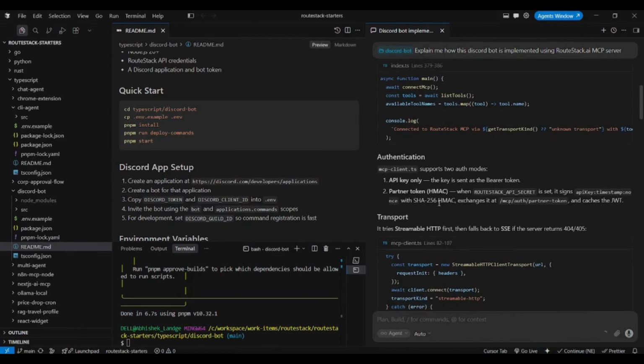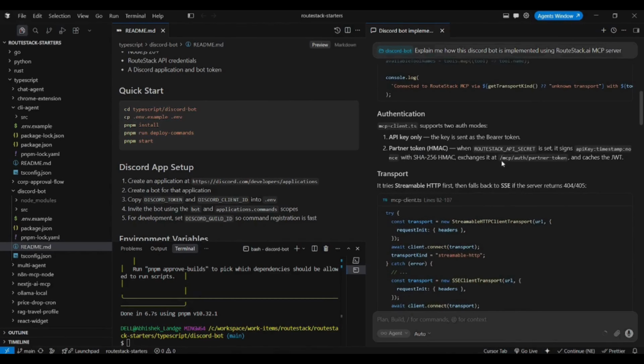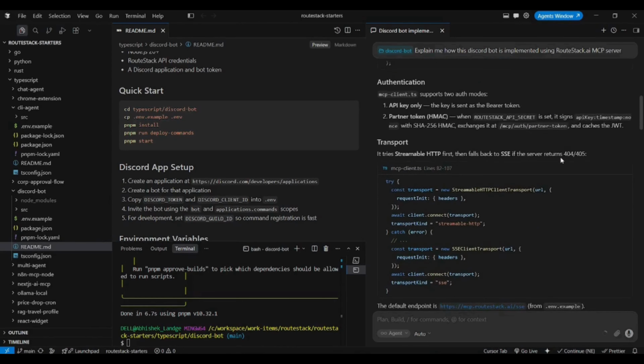So it is explaining how this MCP server is connected. Then, what we need to do is authenticate the MCP endpoint with the API key and partner token. We have to generate a partner token, and what we require is the API key, timestamp, and the nonce. It means any unique ID which we require to build the partner token, and we have to encode it in the SHA-256 HMAC, and we'll use this API to get the partner token and use the RouteStack MCP server.